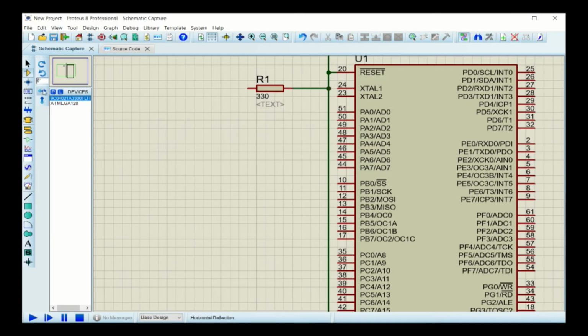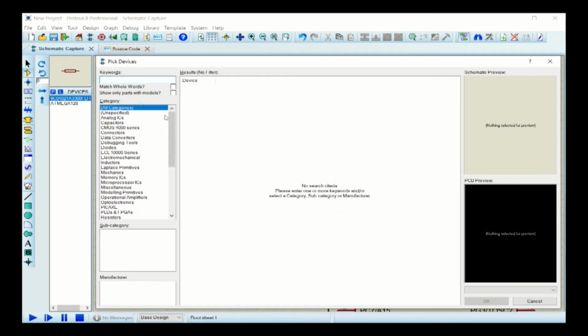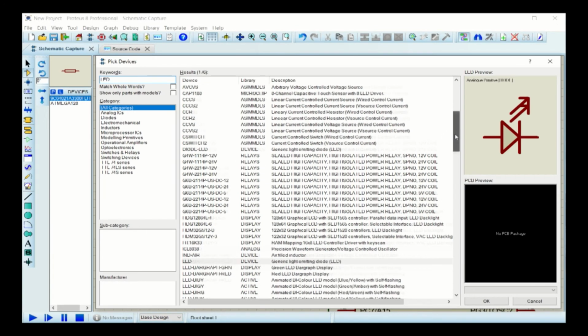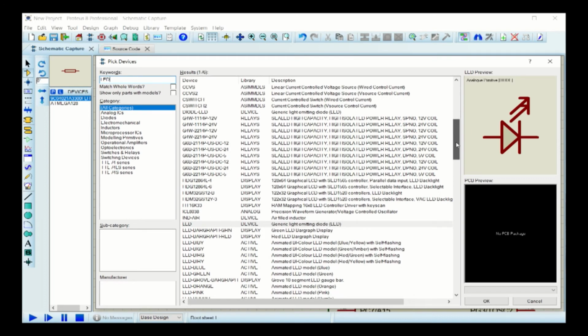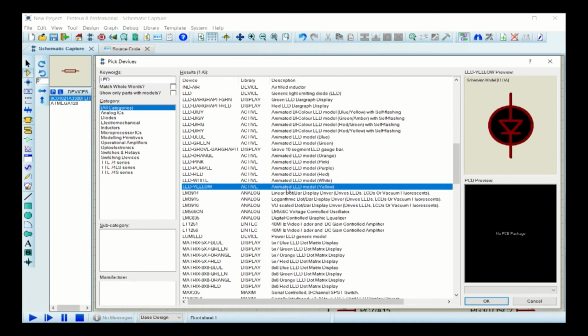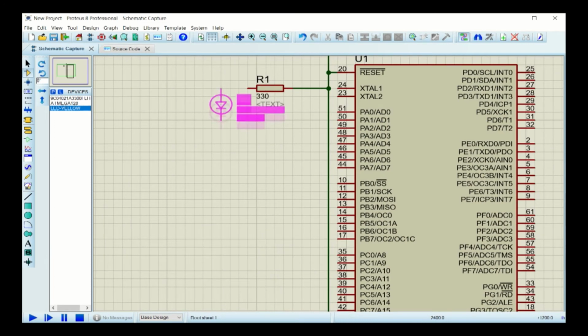Now let's browse for the LED. When you search for the LED, you need to search for the active LED devices. These active LED devices will help you to see the animation when an LED is turned off as well as the LED is turned on. I am selecting an active animated LED of yellow color. I'm just bringing it into my project and connecting it. Let's connect the other end of the LED to PA0. Okay, now our hardware is ready.